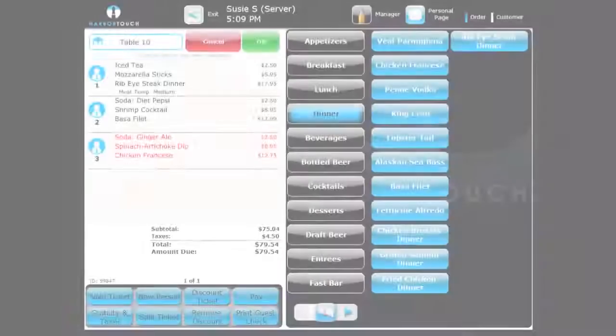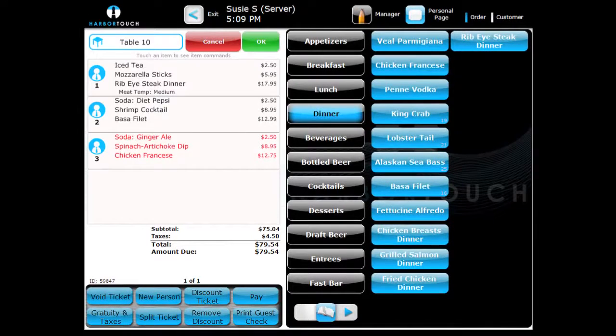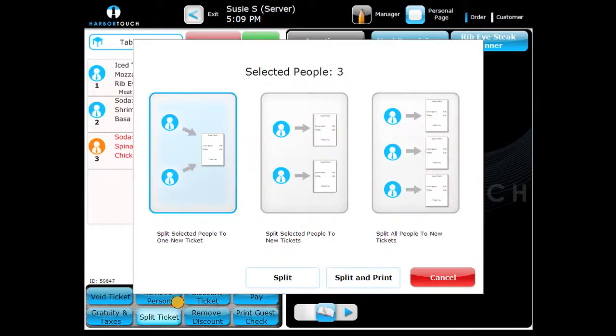If a particular customer at a table wants to pay separately than the rest of the table, you can split this person to a new ticket. In this case, simply select the icon for that person and press the Split Ticket button at the bottom of the screen. Select the second option to split only the selected customer to their own ticket.